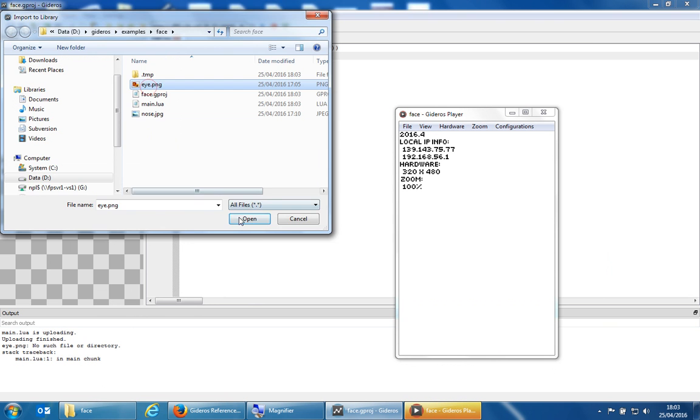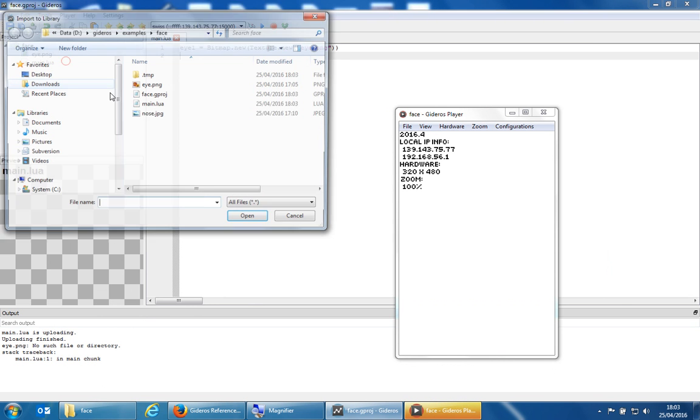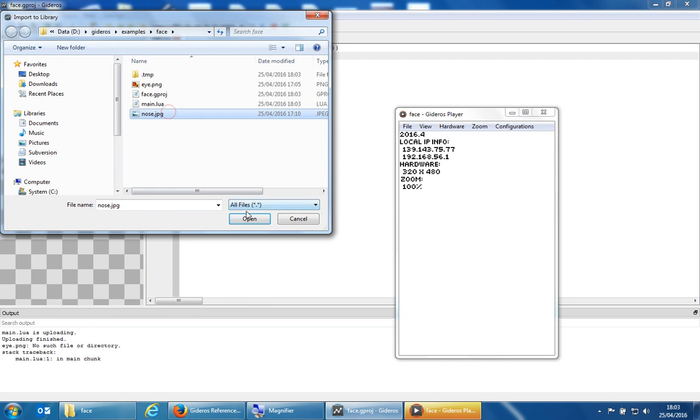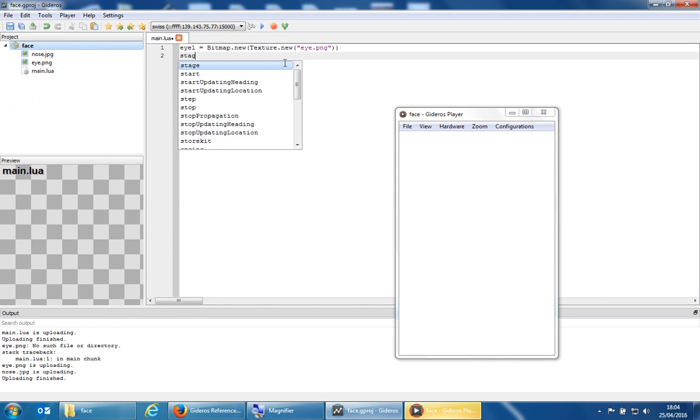So let's add i.png. And while we're at it, let's add nose.jpg, which we're going to need as well. Let's try running that program. Okay, it worked correctly, but nothing appeared on the screen. The reason is we forgot to add I1 to the stage.